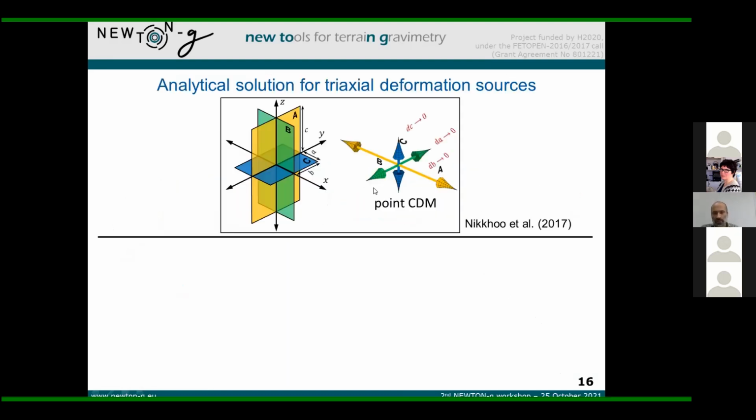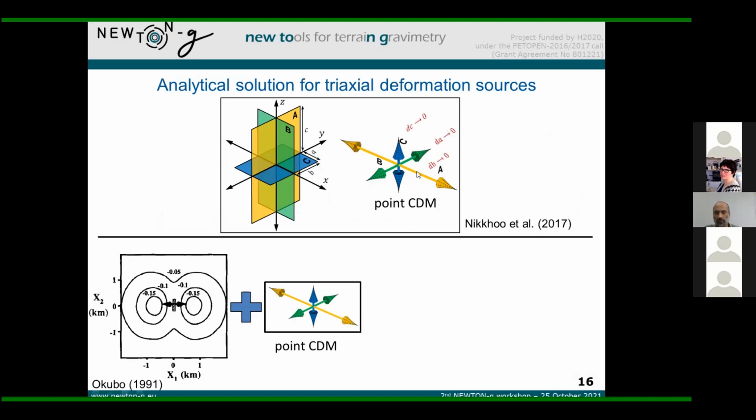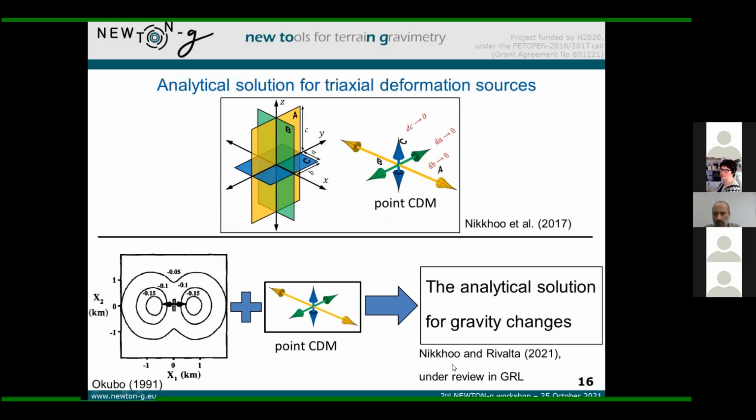So now the analytical solution for gravity changes. So far I talked about the solution for the deformation, but for the gravity change, we use the same configuration of the tensile dislocations in the point CDM, and we used the Okubo 1991 solution for point dislocations. Using this solution in this configuration, we could develop this analytical solution for gravity changes. So this is the general solution for deformation and gravity changes associated with a point triaxial source. The paper is already under review in GRL.